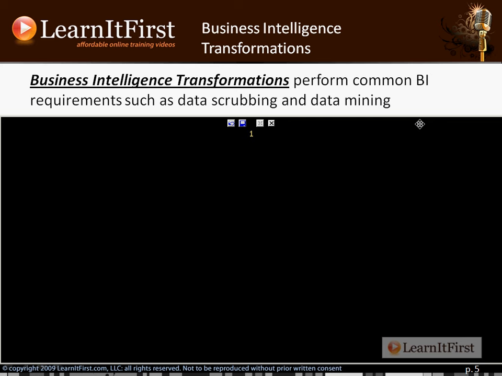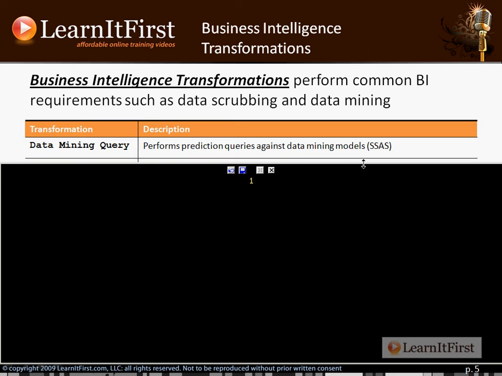All right, so let's go, and we're going to talk about each of those 5 groups. We're going to start with the first group called Business Intelligence Transformations. What these are is your common business intelligence requirements, your data scrubbing, your cleansing, the data mining related tasks, for example. And I have mine just over here on the left side in the table sorted alphabetically.